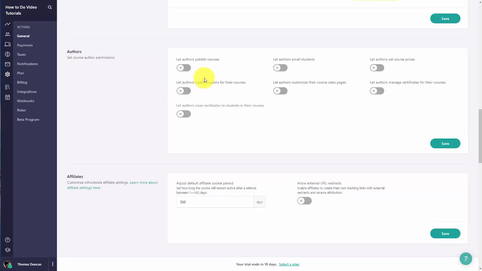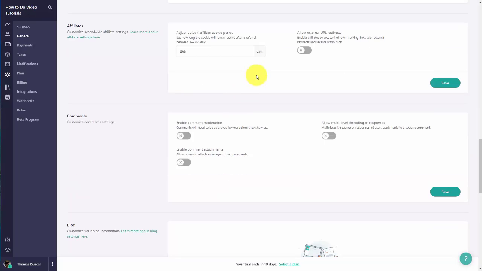You're also going to see author settings. And basically, if you have multiple authors, these are going to be things that you are going to want to consider in having those authors to be part of your school. Now, if you're going to be using the Teachable Affiliate program, you're going to use some of these settings. In this case, you can determine how long the cookie is going to be available in order for your affiliate to be credited with a particular sale.